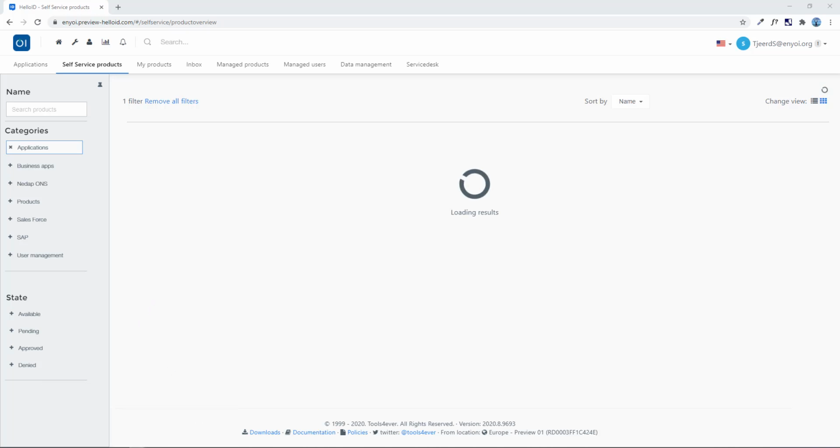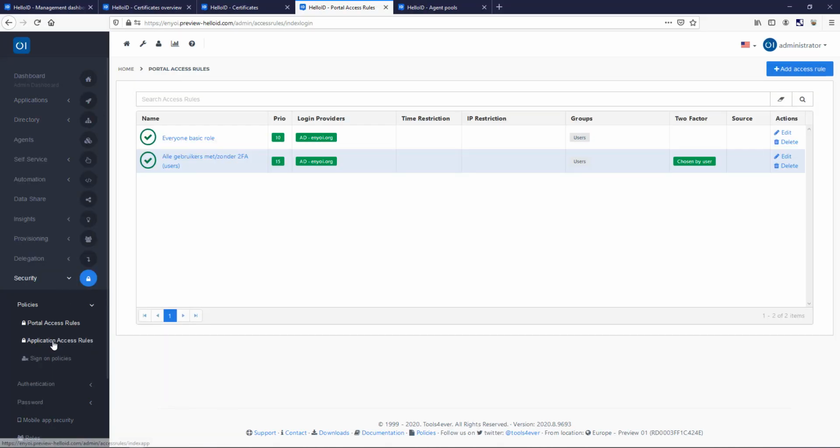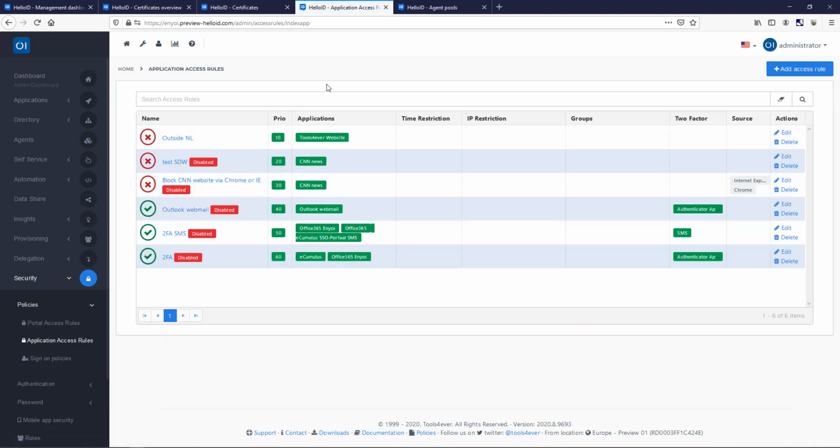This is also available for application access rules, and the lower the priority number, the more it's sorted at the top.